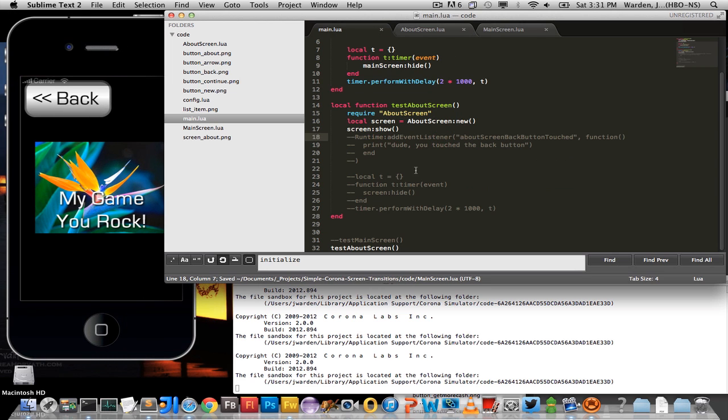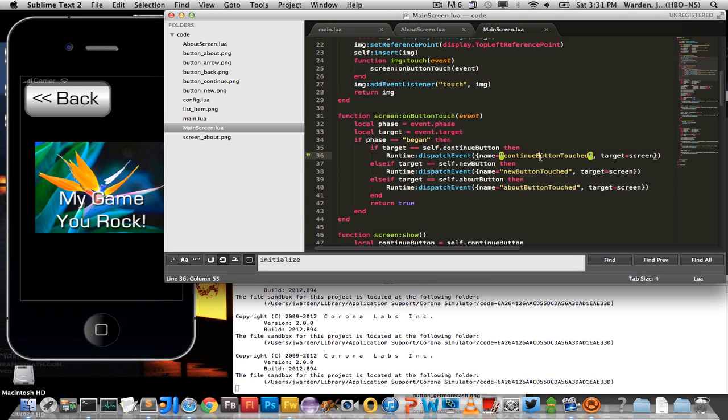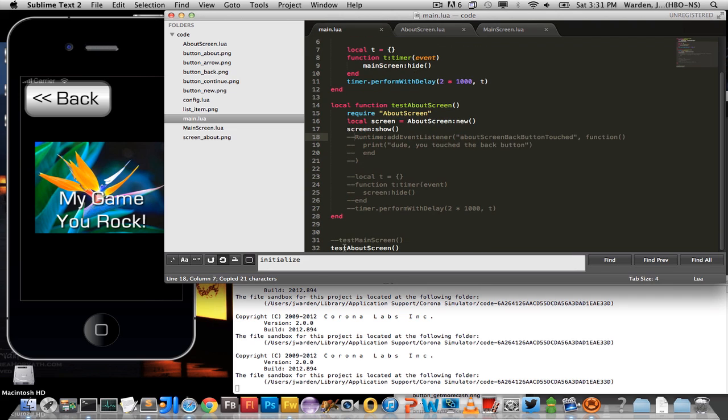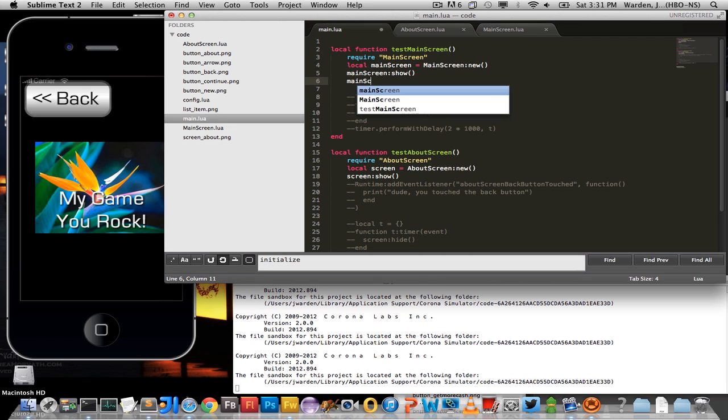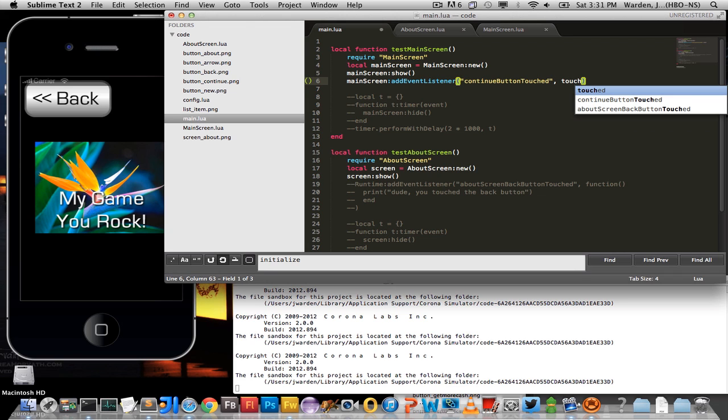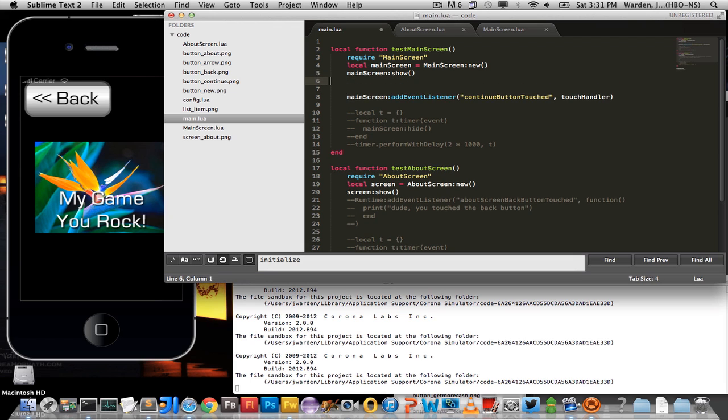And let's test those out. Now remember, it's the button touched. New button touched, about touched, right? Those are the event conventions I follow for events. Let's go to main screen. Comment out our timer tester. And we'll go main screen. Add event listener. Continue button touched. We'll say touch handler. And we'll make it touch handler so you don't have to do it 5 times.